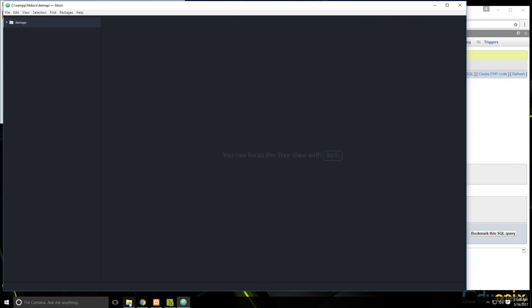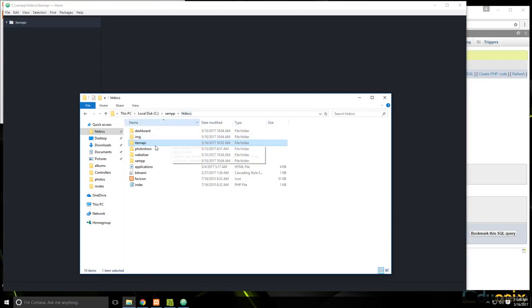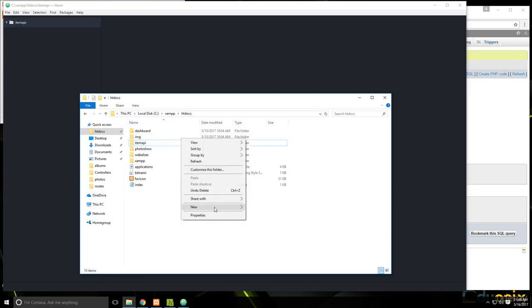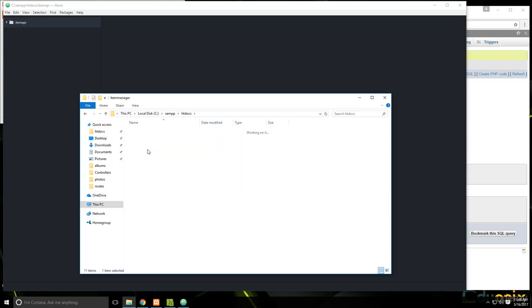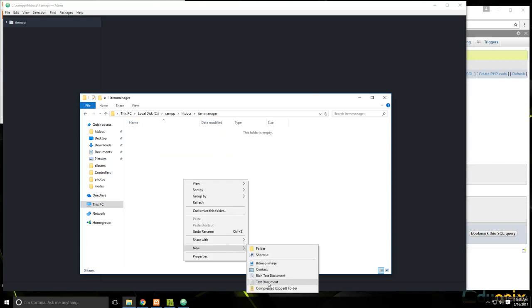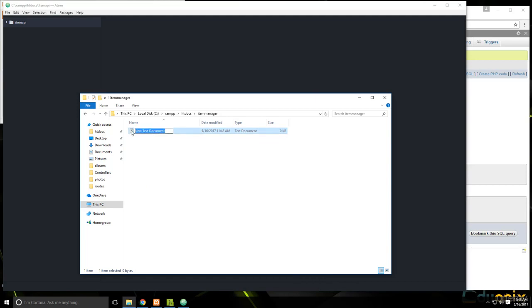So what I'm going to do is go to my htdocs folder, which is the root of my web server, and I'm just going to create a folder here, and I'm going to call it Item Manager. And then inside here we're just going to create an index.html file. And this is the only file that we're going to need.